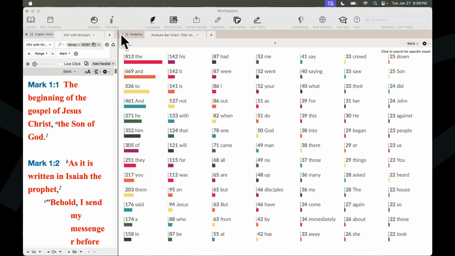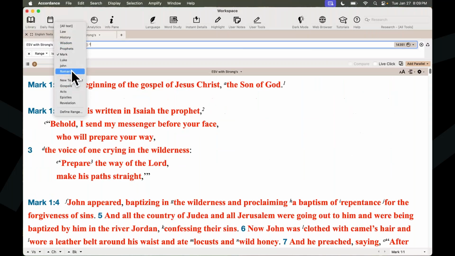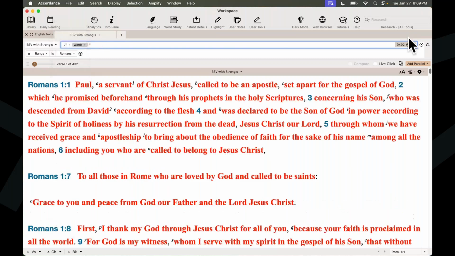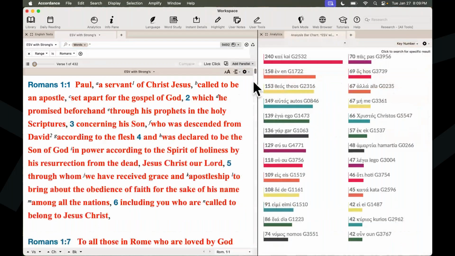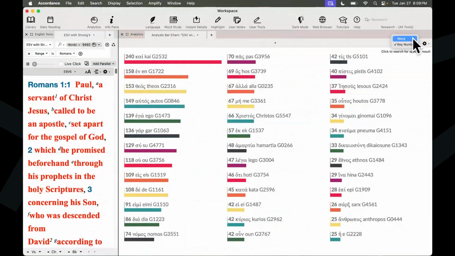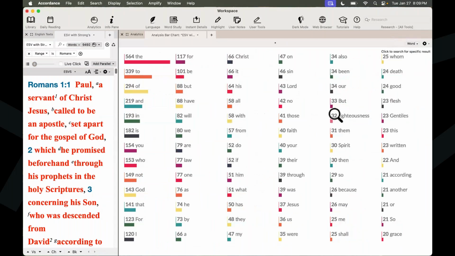And right from here, I could leave that there, and let's say I want to now go into the book of Romans. I could go to Romans. I have the asterisk there. I hit enter. And now I go back to my bar chart, and I switch over to Word. And you can see sin, righteousness, flesh, Gentiles, law. These are all major words that are found sort of as a theme throughout that book.